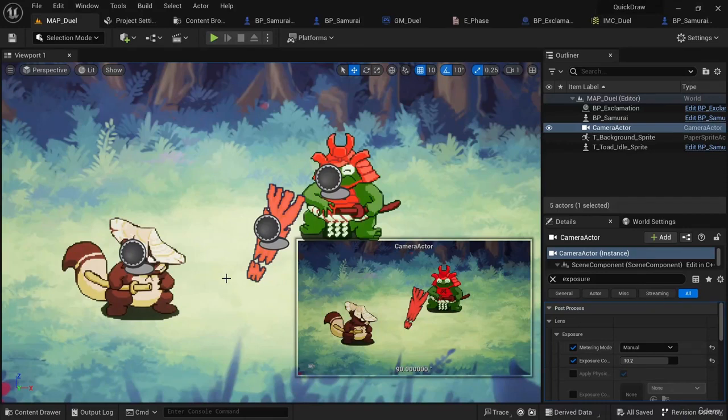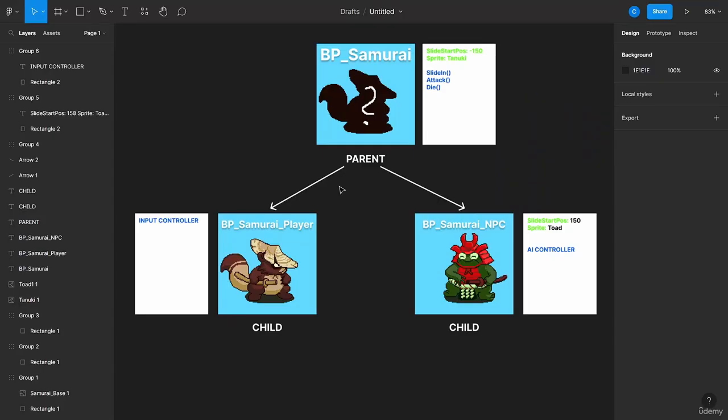In this episode, we'll use the player input we set up and make the player attack. However, many of the things we implement to make the player attack will also apply to the samurai NPC. So we want to make sure to keep in mind what we want to put into the base, into the parent, and what we want to put into the child. So this is something we need to look out for.